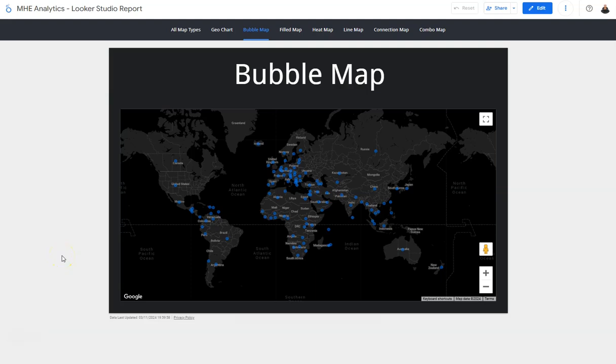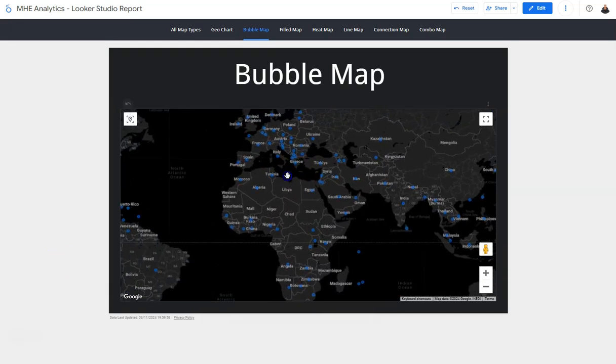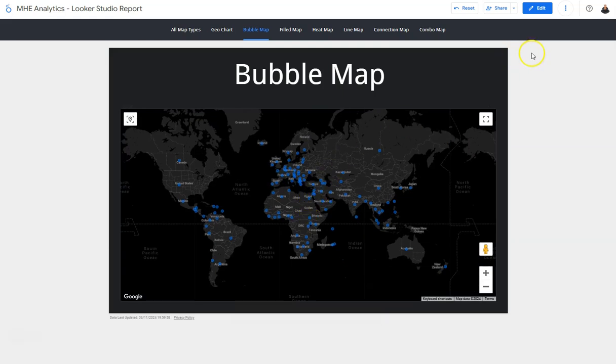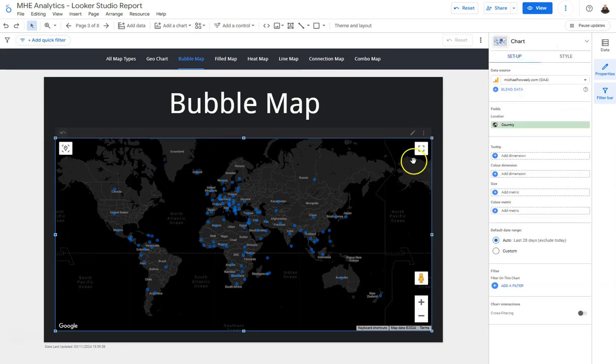Hey everyone, in this video I'm going to show you how you can customize a bubble map in Looker Studio. Bubble map is one of the many different Google Maps styles available in Looker Studio, and today we're going to be looking at how we can customize it. At the moment, if we open up our data chart setup tab showing the data, we can see that the location field is country.